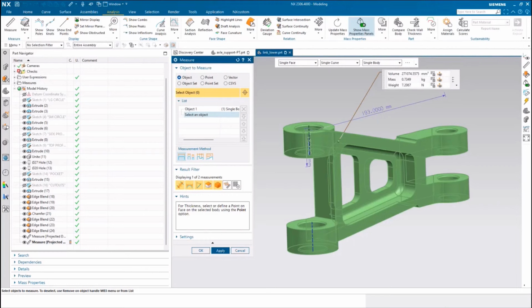If you want to go into the results filter and take a look at what we've got there, it says we're displaying one of two measurements. So what does that really mean? If you pass your cursor over these individual icons, it tells you what that measurement represents, but it also has a number in parentheses that tells you how many results it found in that category of results. So you can pass your cursor over these.